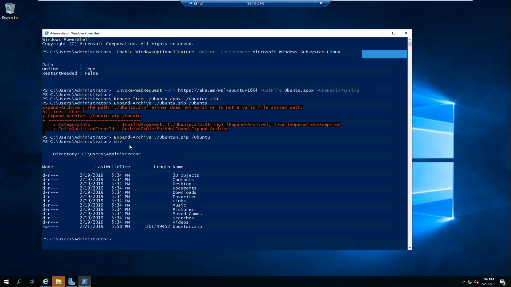And when I go to directory, you will notice that I have an ubuntu.zip. Make sure you write Ubuntu correctly on yours. I accidentally clicked N, which is nowhere near, so I don't know how that happened.